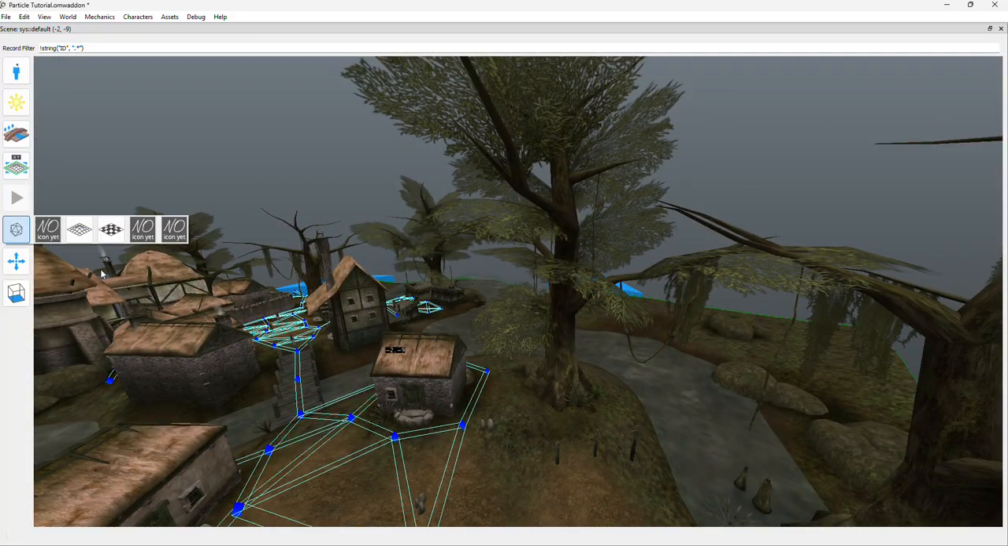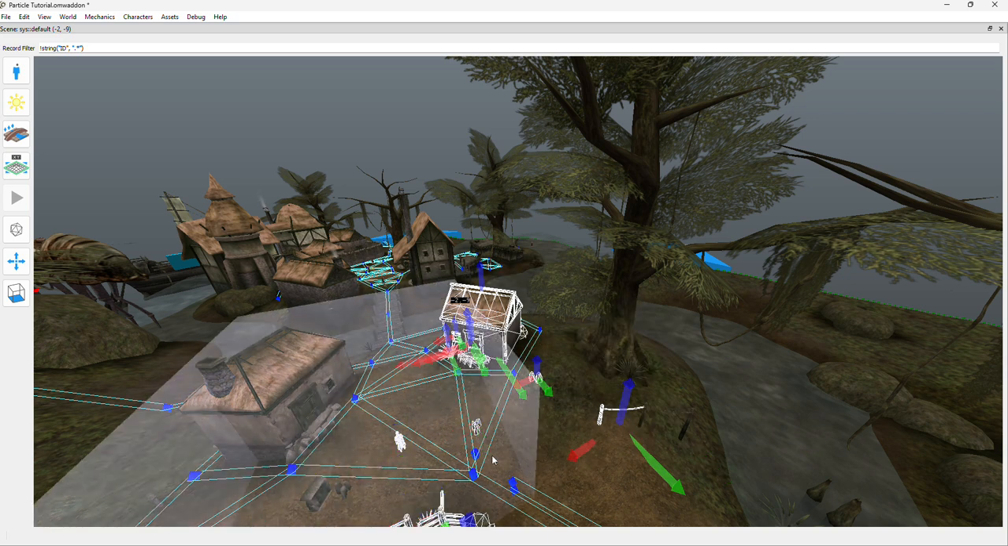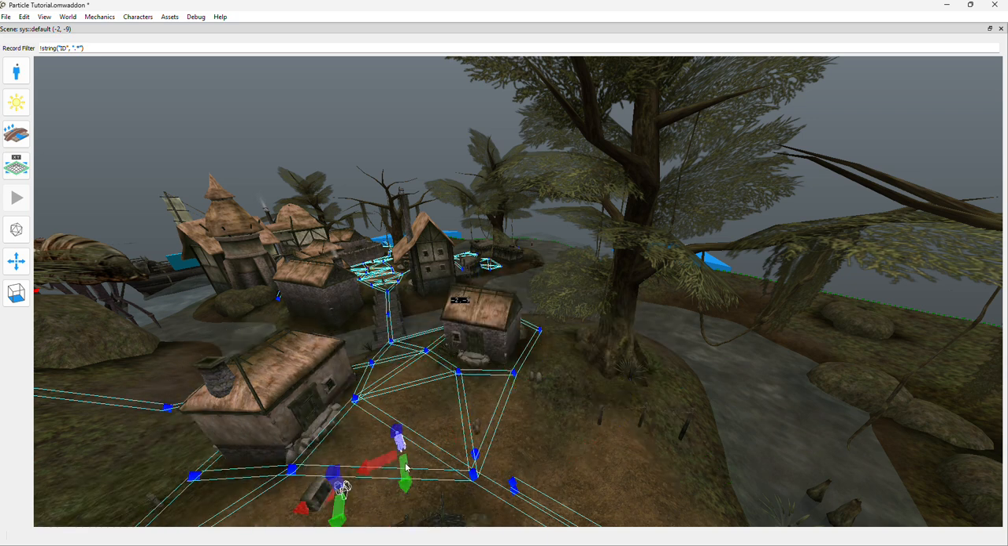First thing we can mess around with is just selecting different objects. So if you hold your middle mouse button and you just drag, you can select different areas. So if we select this character, we can drag on the axis, or we can just drag wherever we want if we don't click on one of the axes.